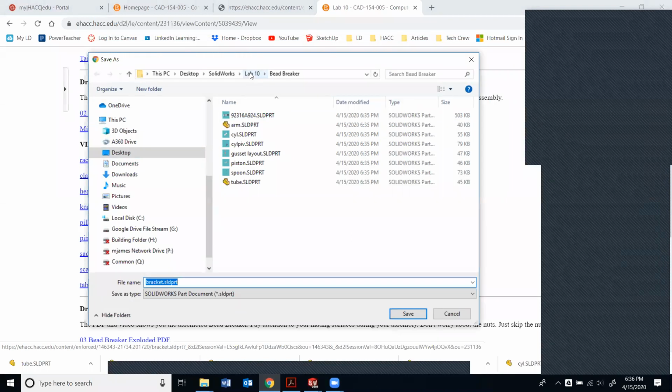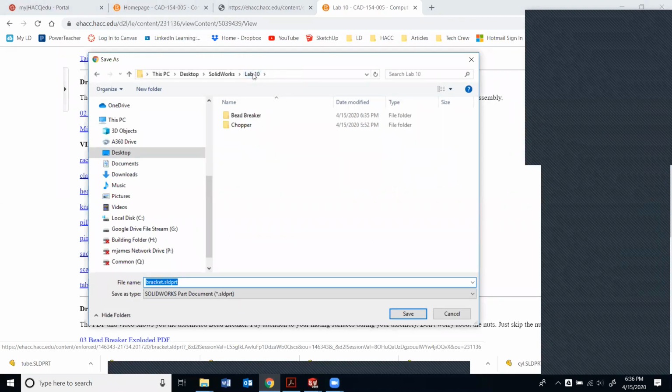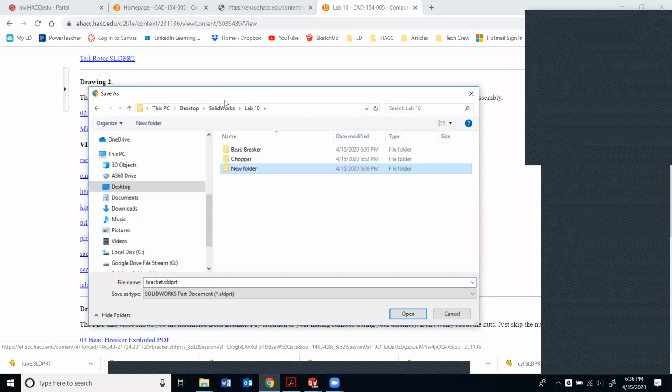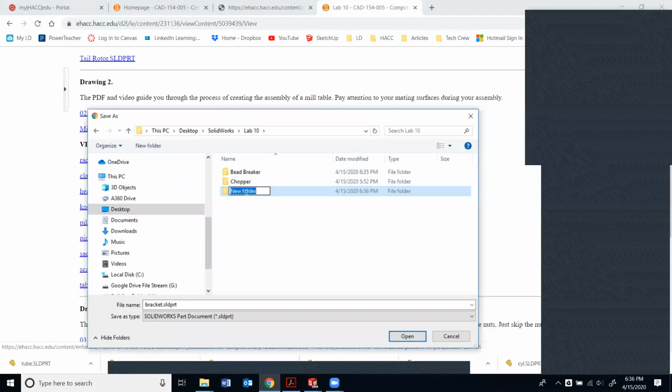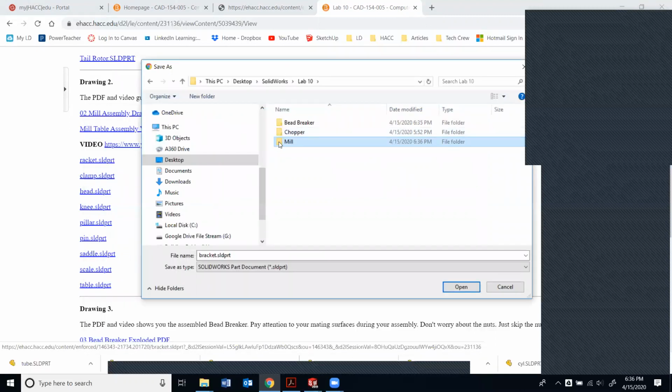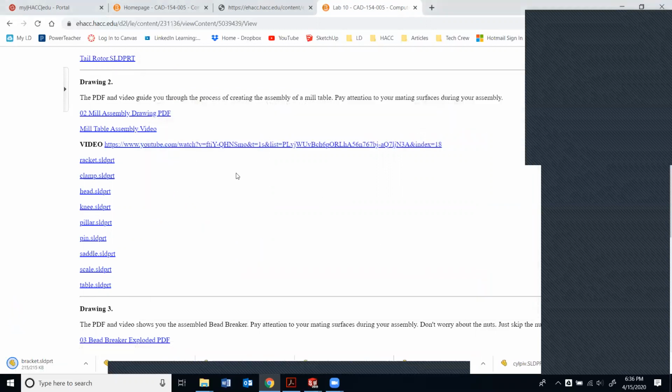Again, I'm going to go back to my Lab 10 folder. Click on the new folder icon. And this one is called the mill assembly. Just mill. Then double click on it to open it. Save my part file inside my mill. Save. Do that for each one.